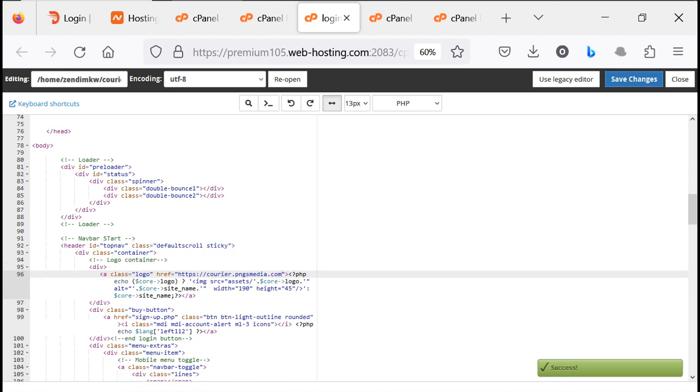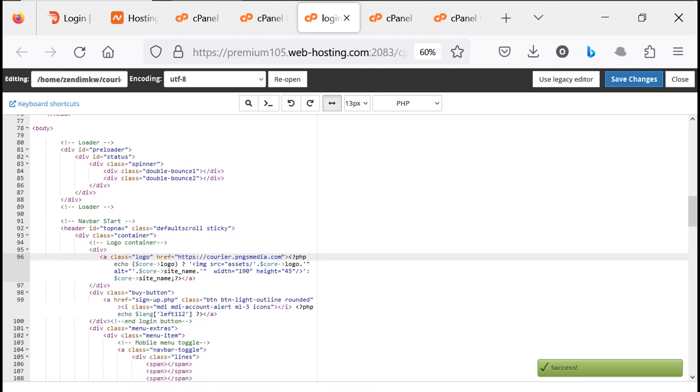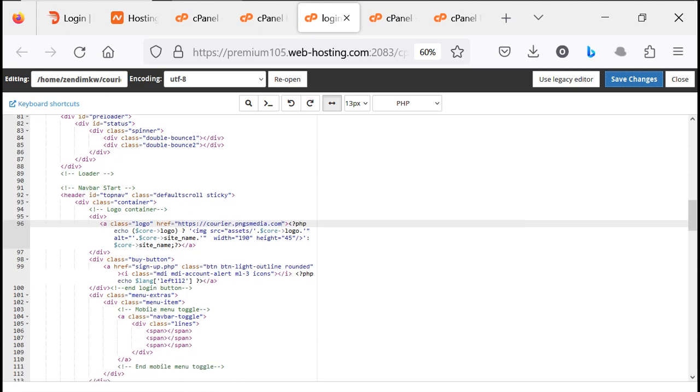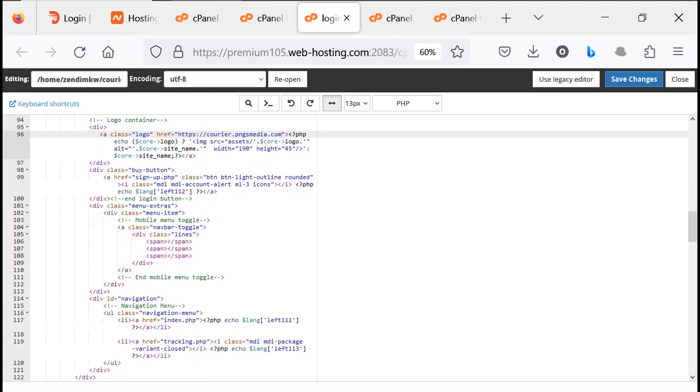The next thing, whenever we click on the home button at the top header, it should also take us to our main home page. So I'm going to look for where we have that home. As you can see, site name, so look carefully. That is for the logo. Then the button, we have the sign up. So let's be scrolling down.